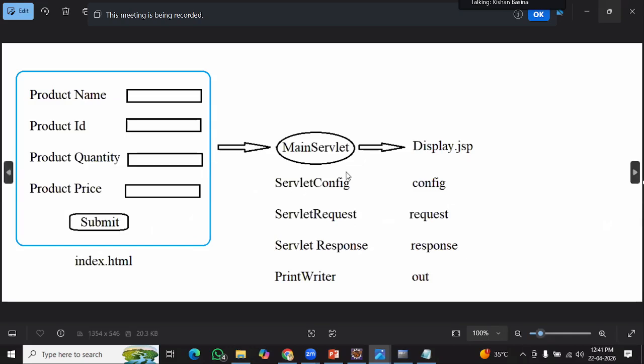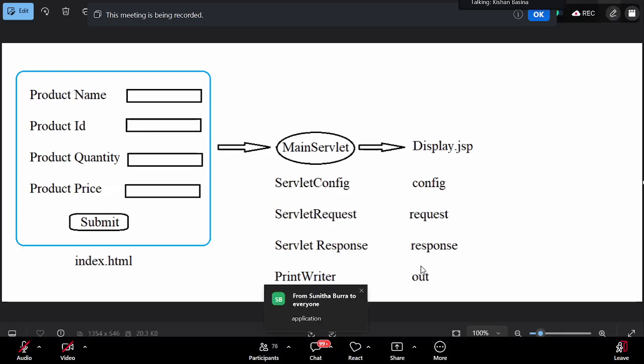Did you remember this diagram? I gave you this as a task. On that day, I told you for servlet request, we are having request in JSP. For servlet config, directly we are having config. For print writer, you are having out. For servlet context, you are having application. The object is application.